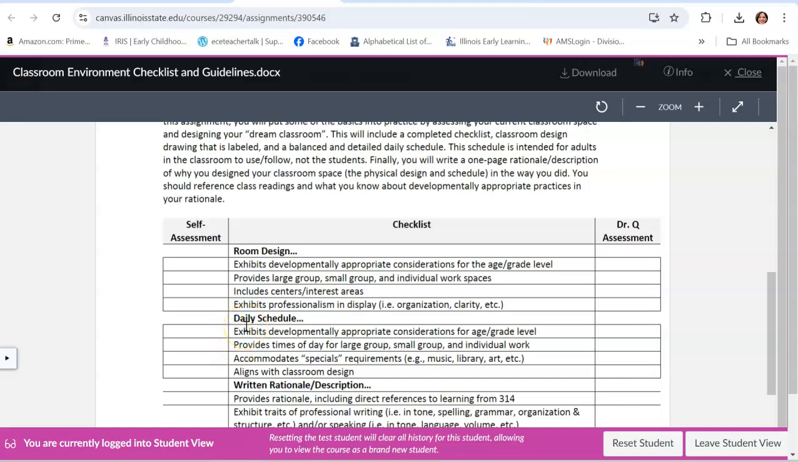schedule. It can be similar to what you already use for your daily schedule, but you want to make sure that whatever you include in your daily schedule provides time for large group, small group, and individual work times. It also should include time for choices or centers, especially since you're required to have those in your room design. And if you are planning your design in like an elementary school, you would likely have specials like music, art, recess, PE, those types of things. So your classroom schedule should align with your room design.